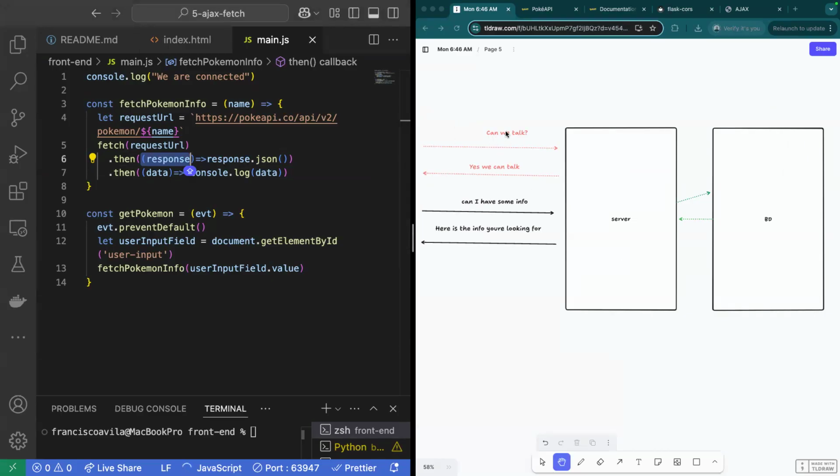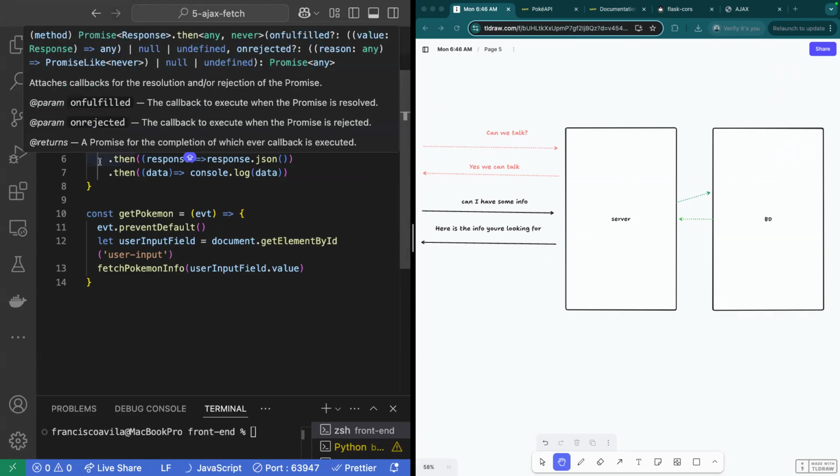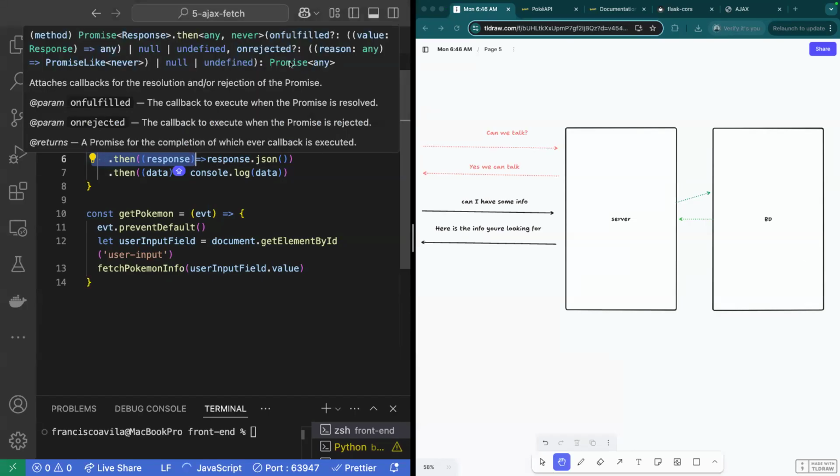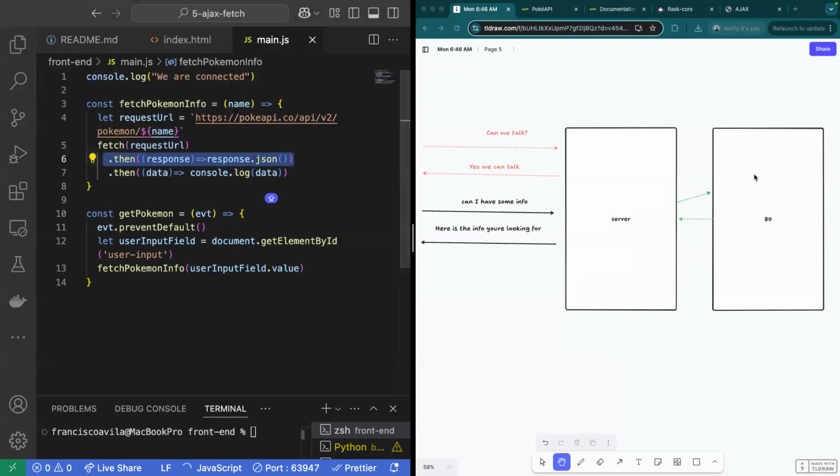All right, so the request is sent. Hey, can we talk? Yes, we can talk. Can I have the information regarding this Pokemon? That's happening here at this fetch URL. The server then queries the database. Meanwhile, JavaScript tries to continue running from top to bottom, so it moves to the next line on line 6. But it sees the .then and says, oh, well, I have to stop. I can't just continue moving forward. And that's happening from that promise. Right here, it's being recognized as a promise. So JavaScript stops, takes a breather.